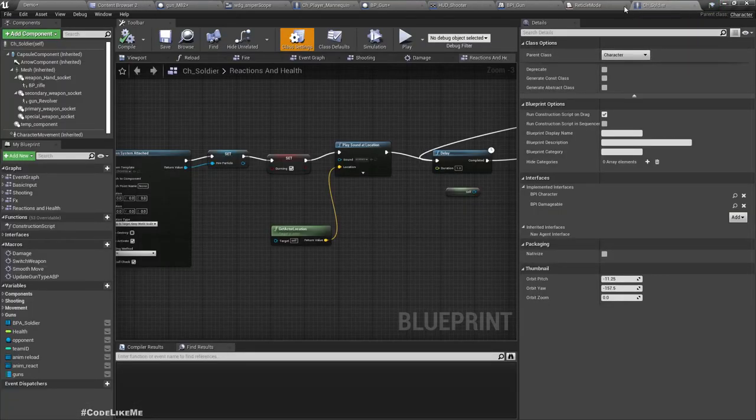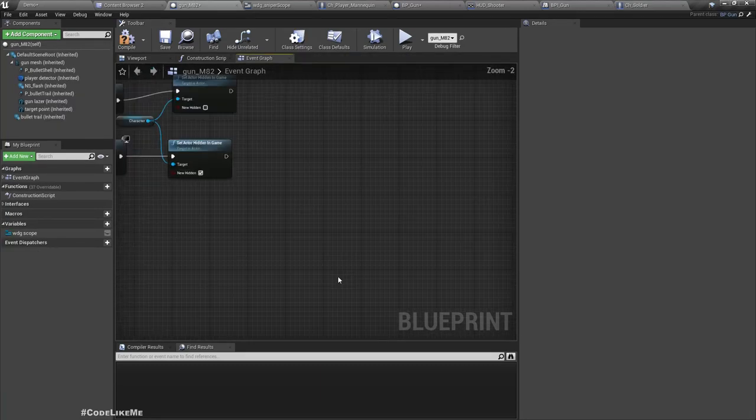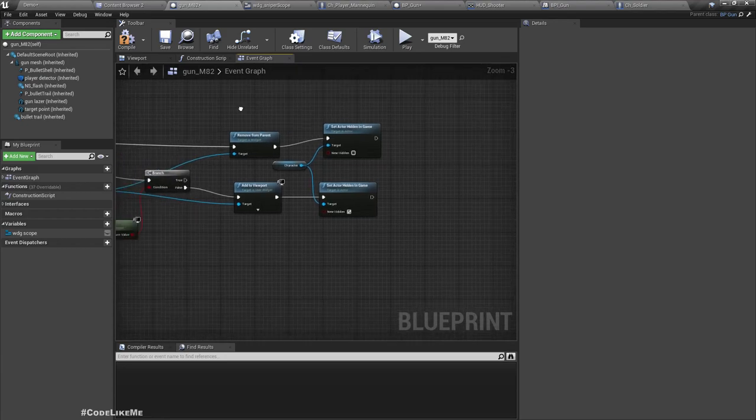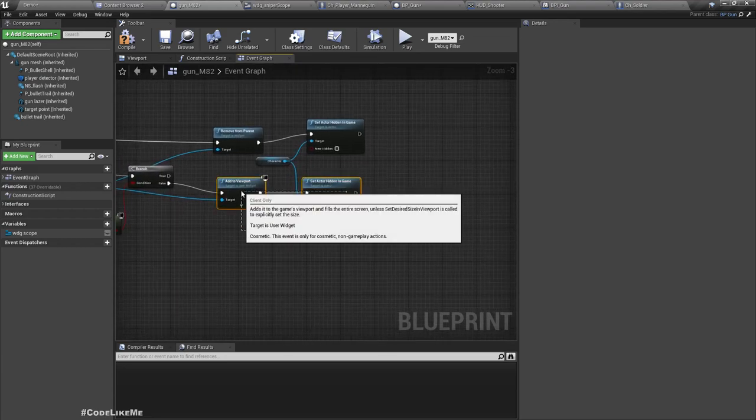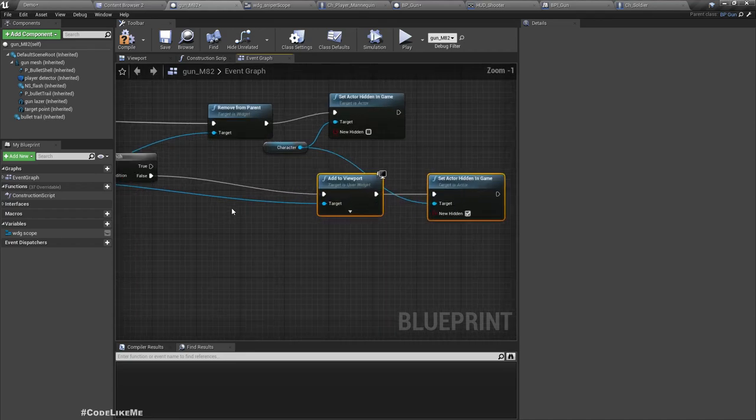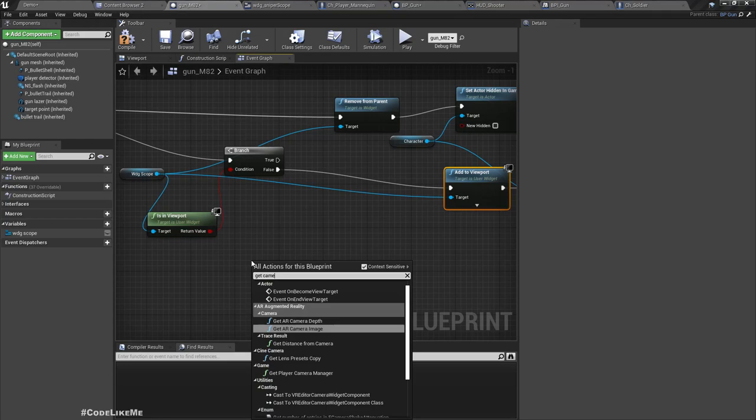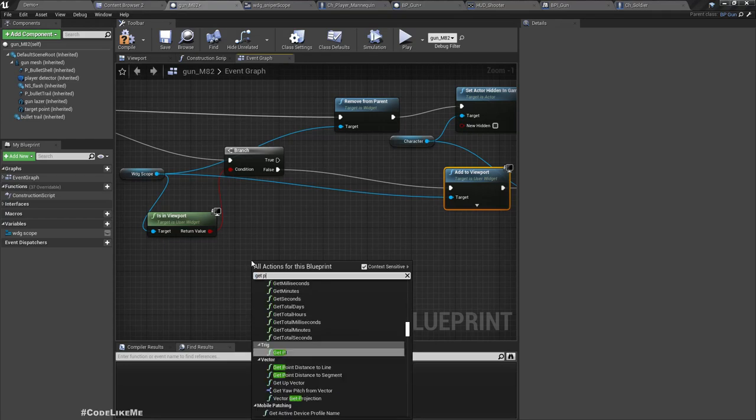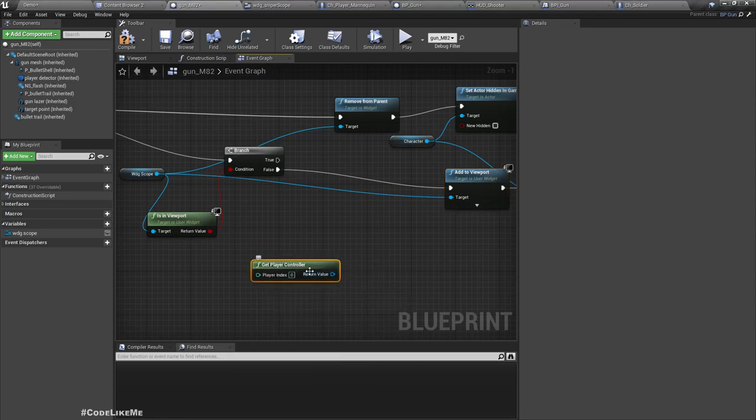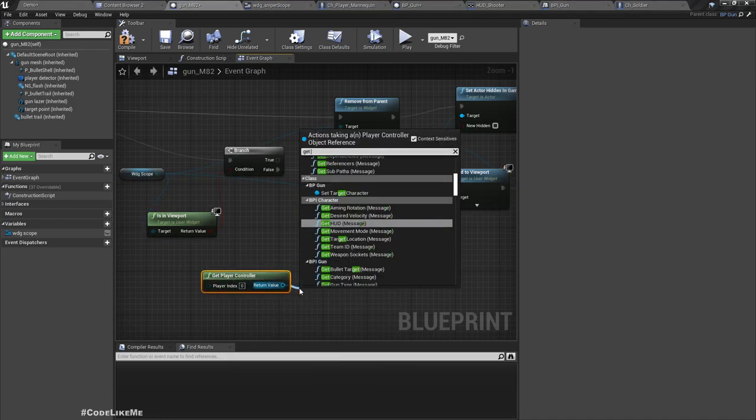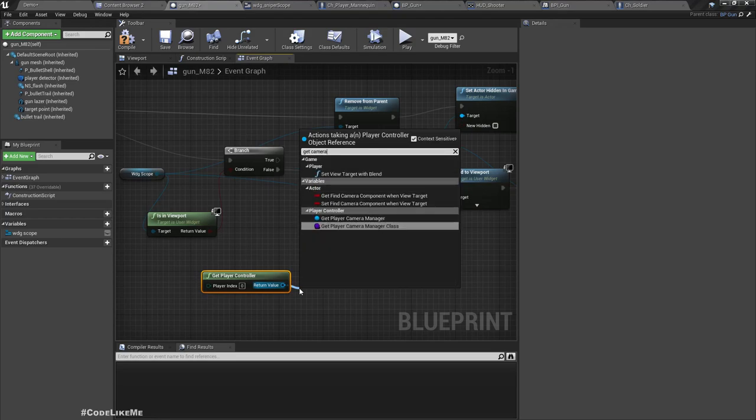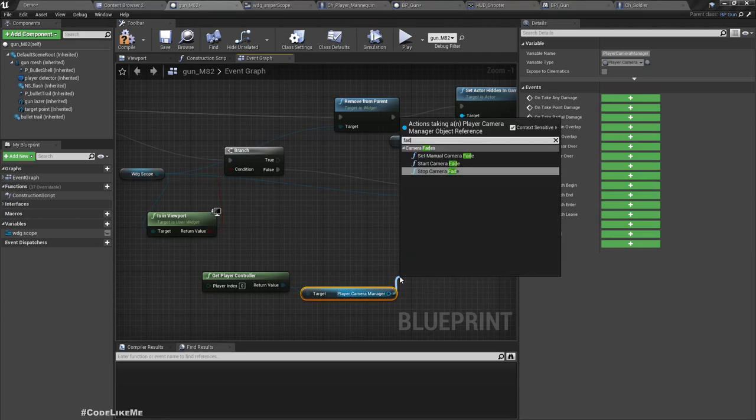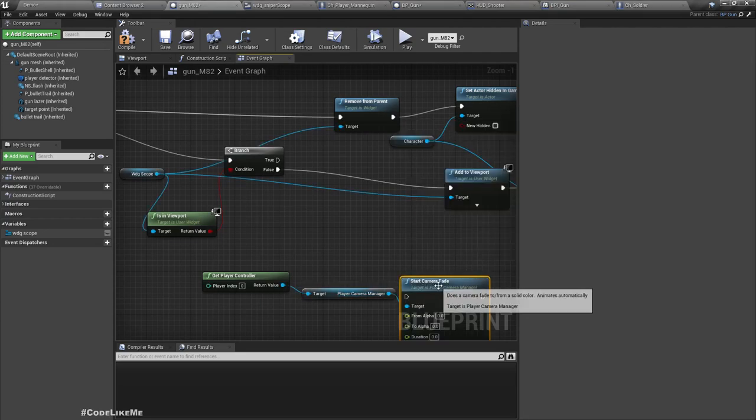And also to have a nicer transition, I think it would be better if we have some fade in fade out effect. Right, so here before we hide the character and before we add the reticle, let's get camera, get player controller and get camera manager, start camera fade.